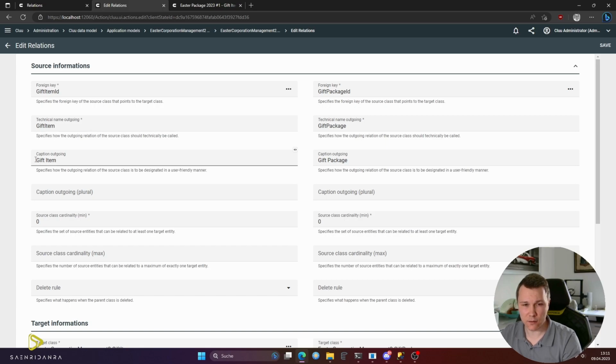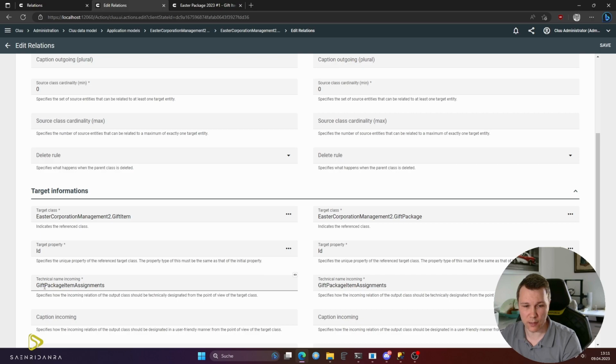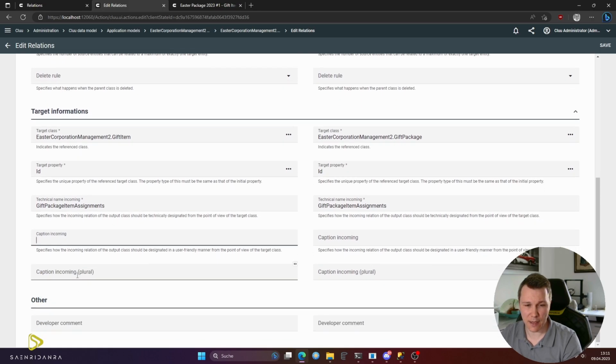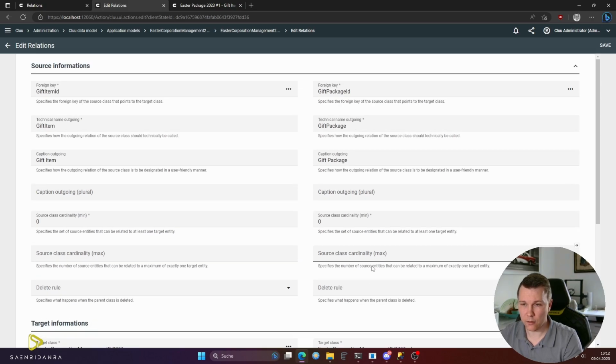This right here references a gift item. The reverse relation would be gift package items. Gift package item, package assignment, sorry. And the plural is assignment. And right here on the right side, it is item assignment and the plural.